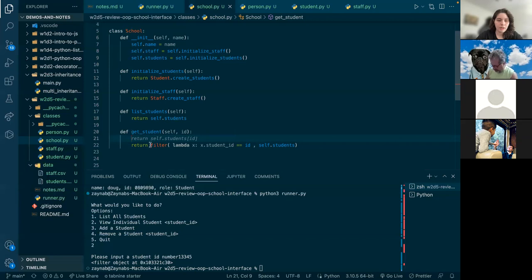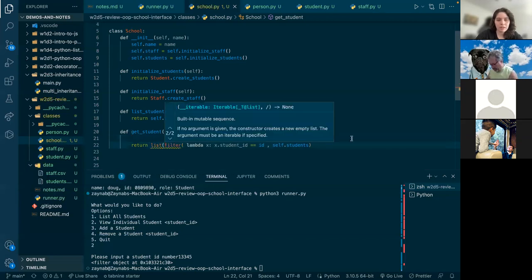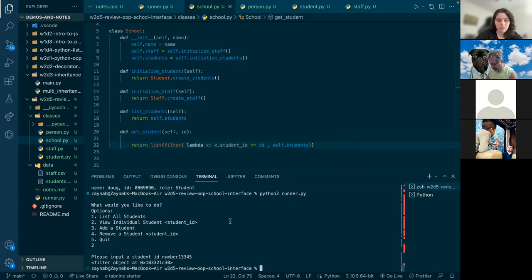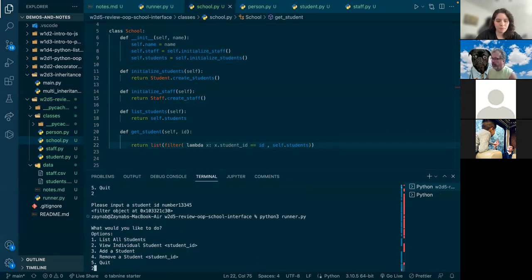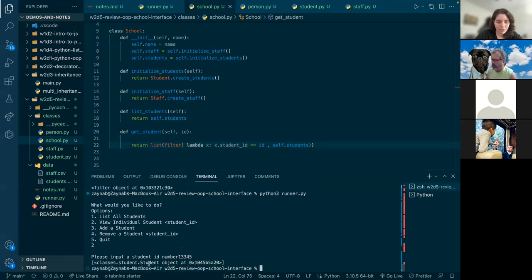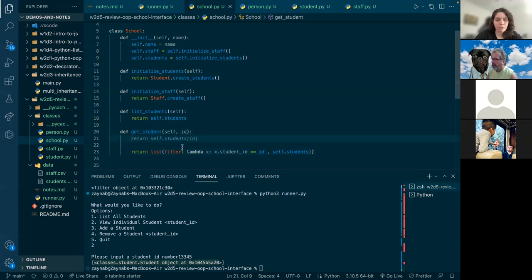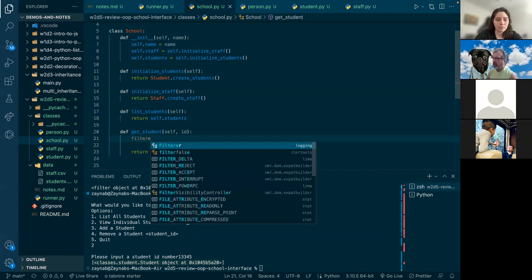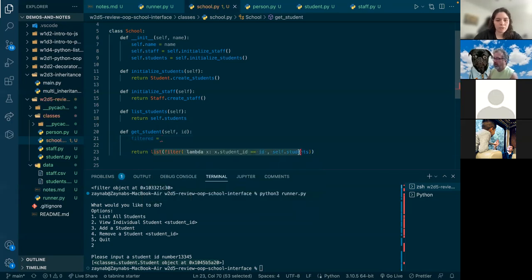Okay. I think this might be list. Okay, so now we have a list of this. Filter returns a list, or it returns a filter type list. So we need to cast it as a list to get the objects that we want. So I'm just going to say filtered equals this.